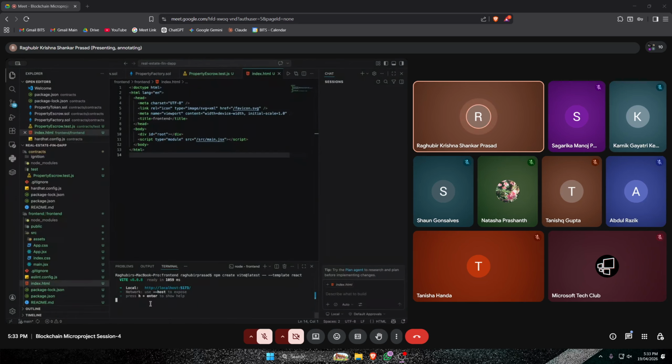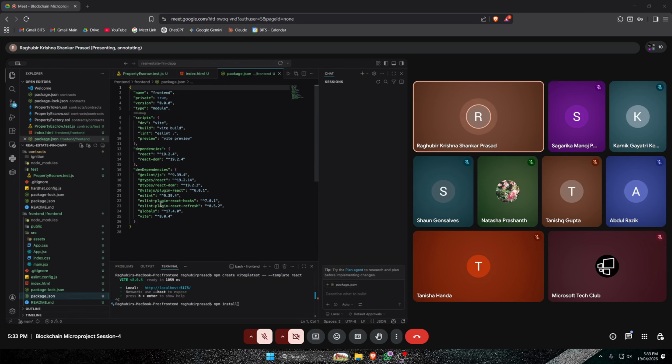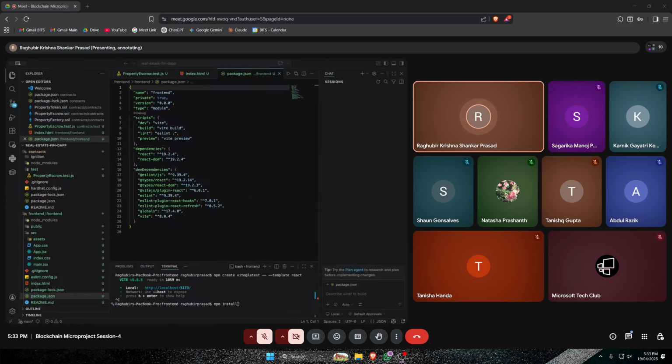So again, here I can just do control C to get my terminal line back, and I'll do npm install to just install whatever packages that are there. But since here they have already installed a bunch of dependencies for us, if there would be any other dependencies, I can run it by running the command like npm install.